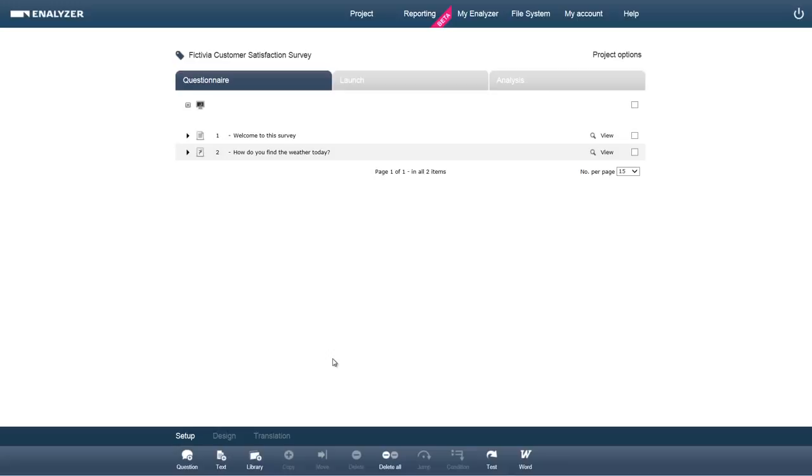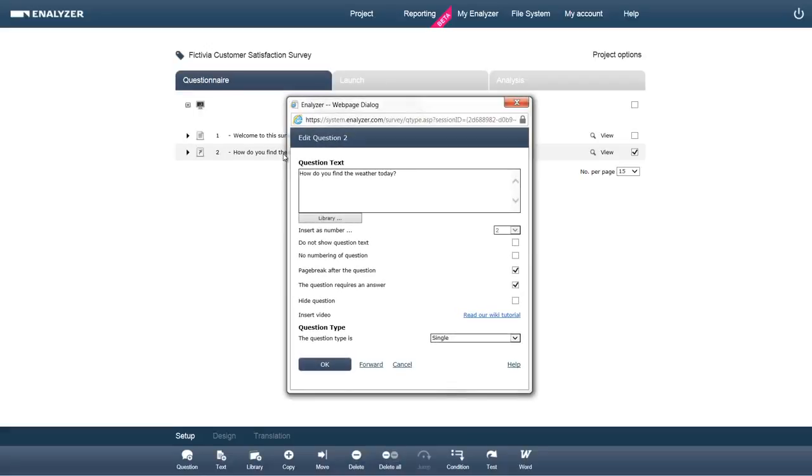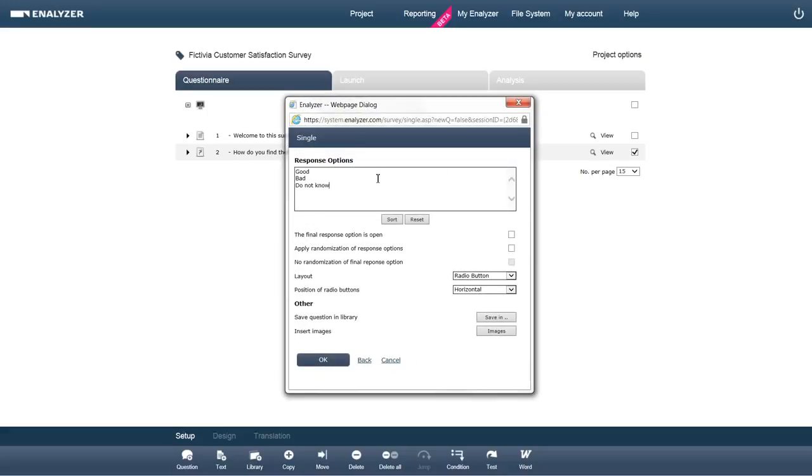Now I have added my first content to my questionnaire. If I mark an element, I can go down to Setup and choose to copy the object, move it, or even delete it. I can also click an element, it opens up, and I can now edit, for example, the question text, or I press forward and I can now edit response options.